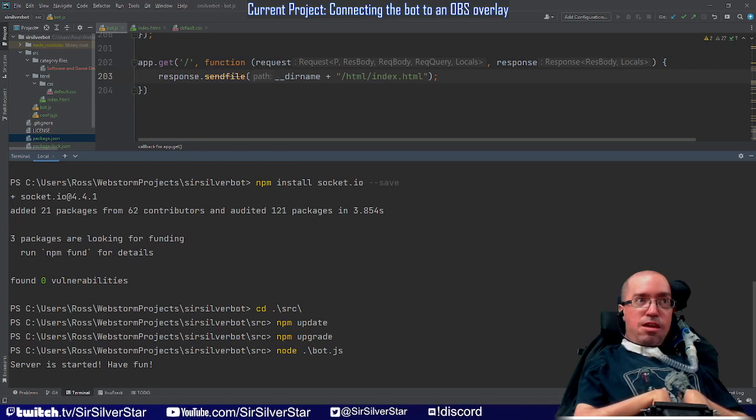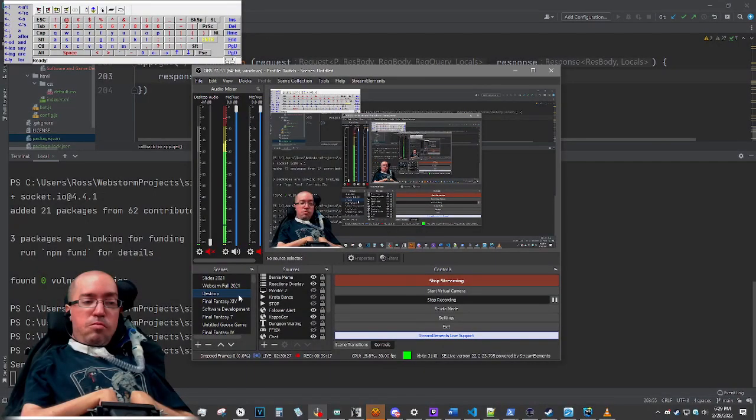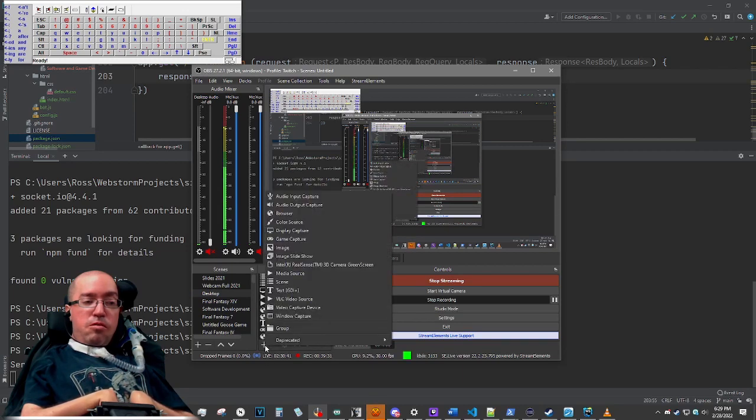Now in OBS, we are going to create a new overlay, or a new scene source. We're going to go into sources, add a source, and add a browser source. Okay.